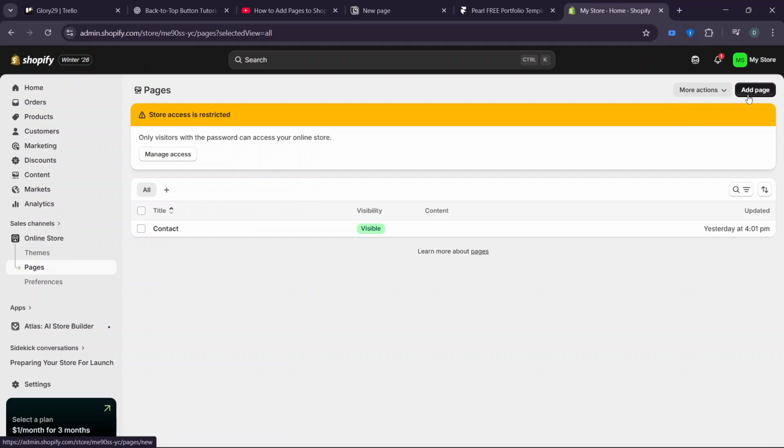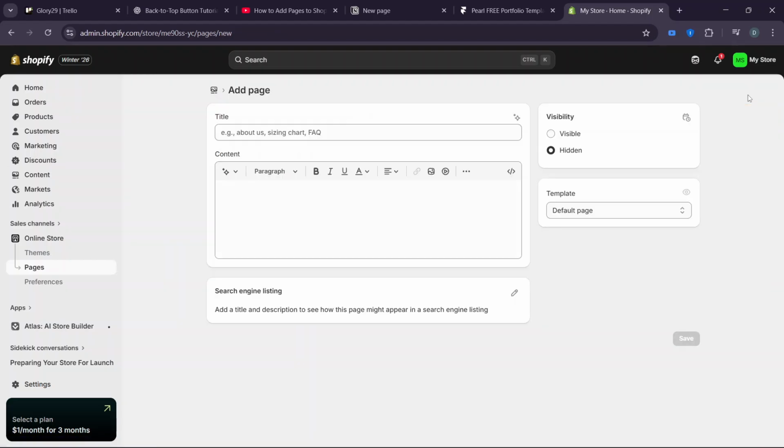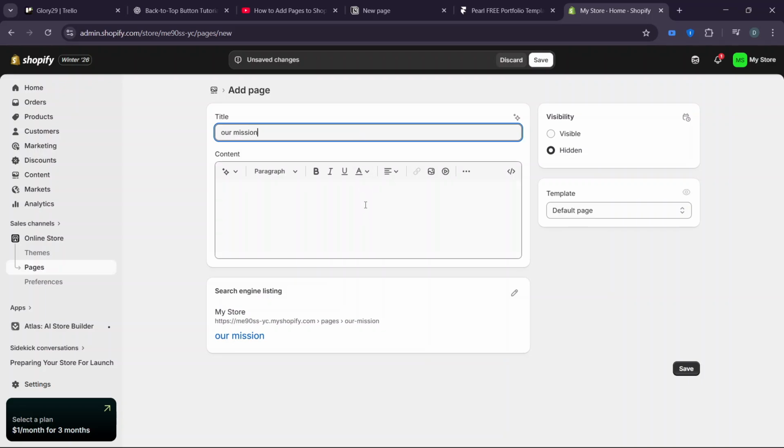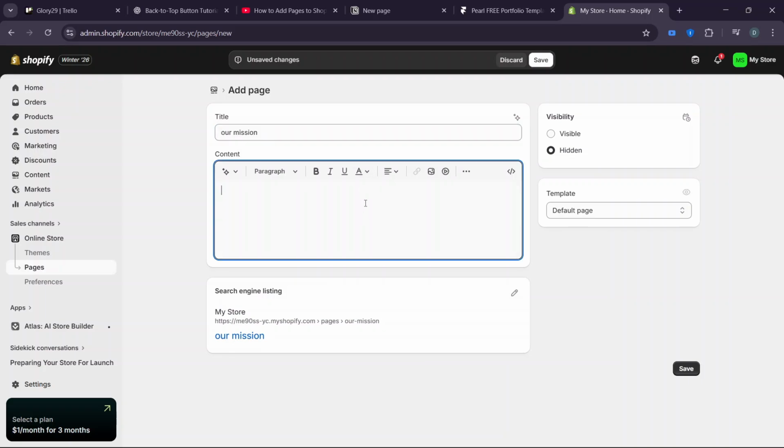You'll see several options that help you create new pages or edit old ones. Once you've completed these steps, click the Add Page button to create a new page. Start by giving your page a title, something that clearly represents the content, like About Us or Our Mission. After that, you should be able to add your content without any interruptions. You can include text, images, and even videos to make the page engaging. When you're happy with the layout and content, click Save to keep everything intact.